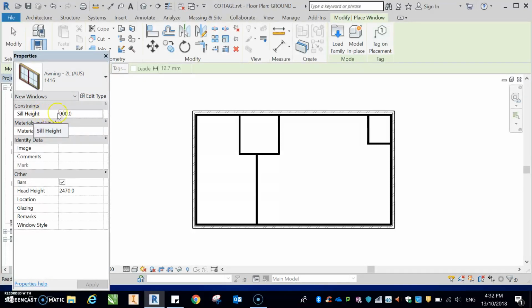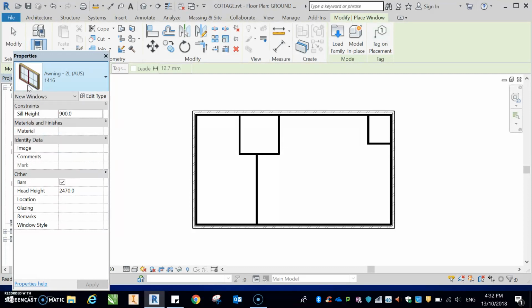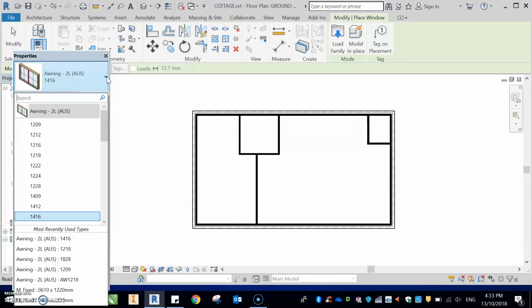Sill height is 900. So if you have a look at this little picture here, that's the sill down the bottom, and it's 900 millimeters off the ground. You can change that to make it higher or lower. It's up to you. So wherever you want that window height, you change it there. I wouldn't suggest that you edit types here. Not for a while anyway.